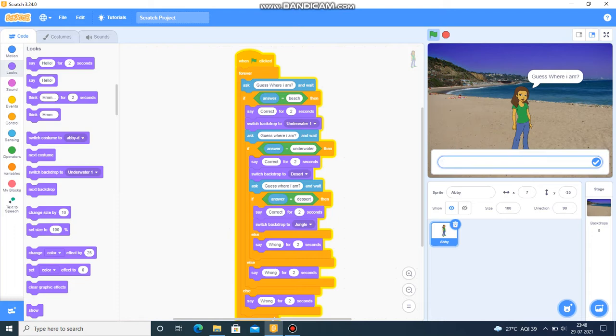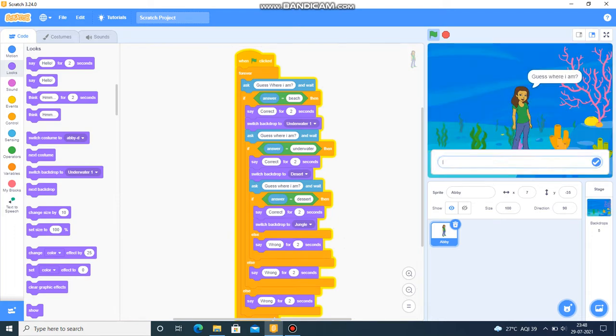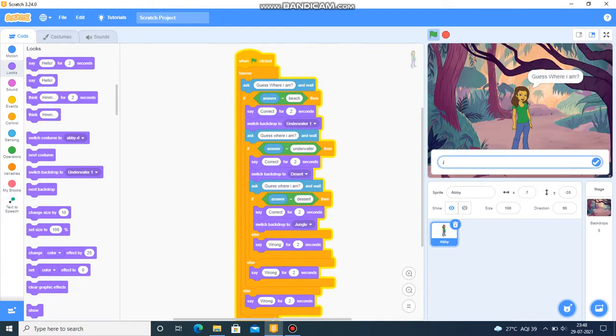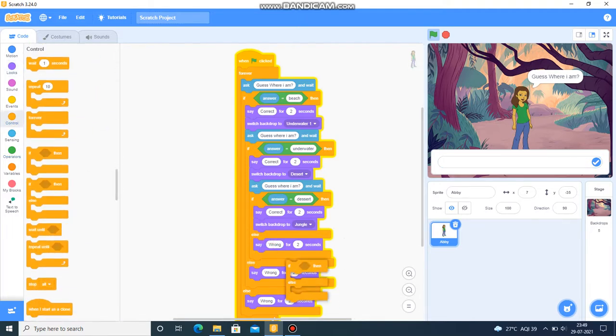Now let's see. Guess where I am. I'm going to write beach. And you can see it has changed. Now let's write underwater. It says correct. Now the next one, let's see, it's the desert. And now the jungle, right? But in the jungle, we haven't given anything. That's why it told us wrong. So now let's give that also.